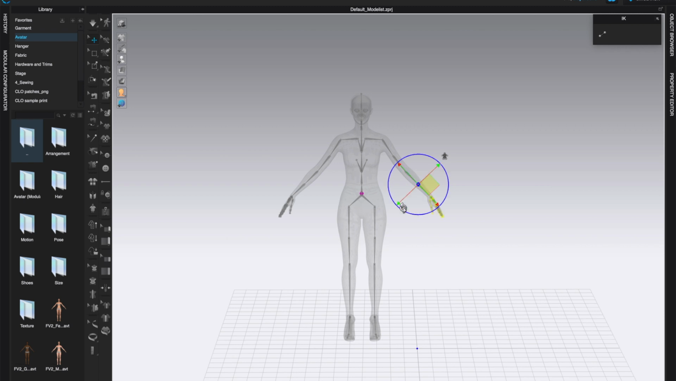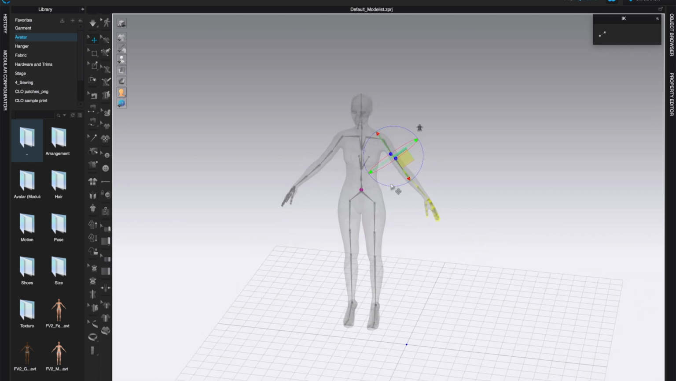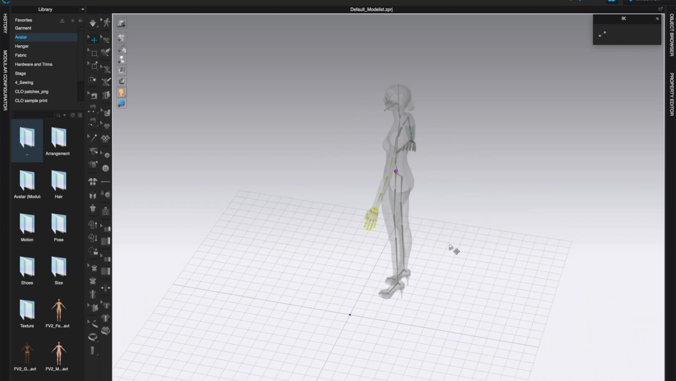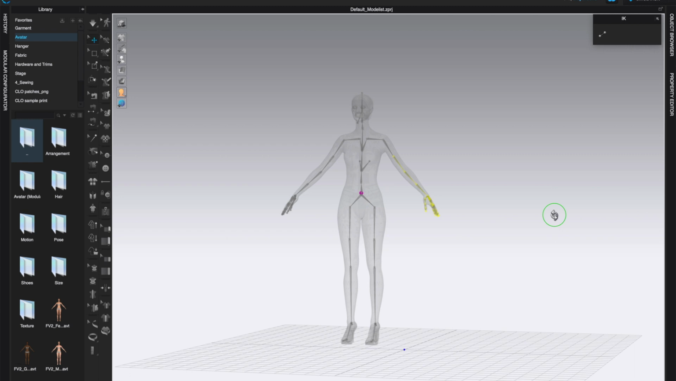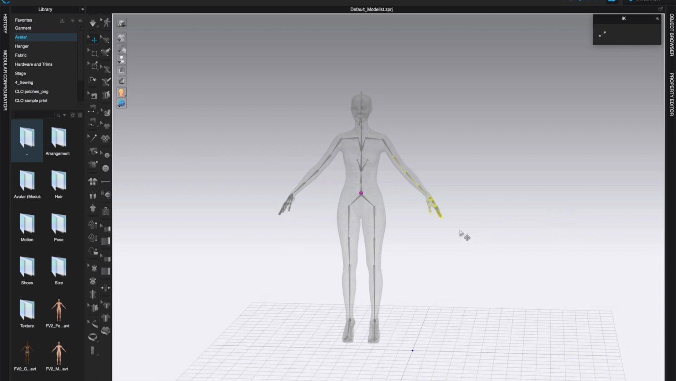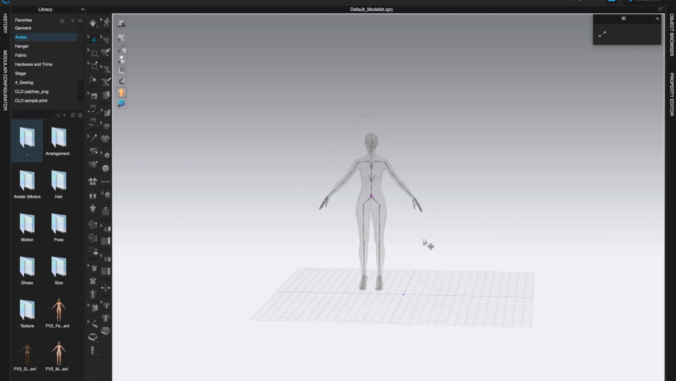So keep in mind that in order to move the whole body, you need to move this. You need to click on the central dot. If you click on particular joints, then you will be moving and rotating those joints. And that's one way of changing her body and customizing the pose. But let's add another avatar and then we'll talk about how we can change.